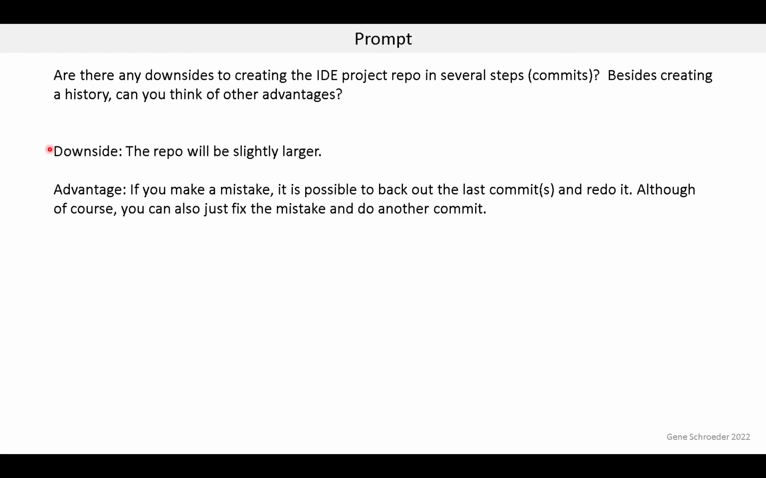Well, the downside is the repo will be slightly larger because we did it in steps. If we would have just waited until the end, until we had everything set up, and then just did one commit, the repo would be smaller, not by much. Now, an additional advantage of this is if you made a mistake halfway through, we could have backed out the last commit and got rid of the mistake and redid it.